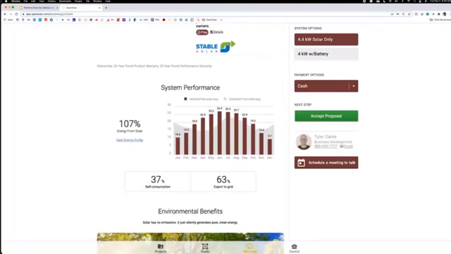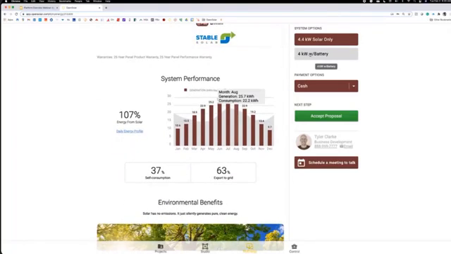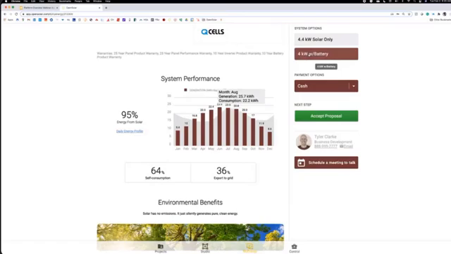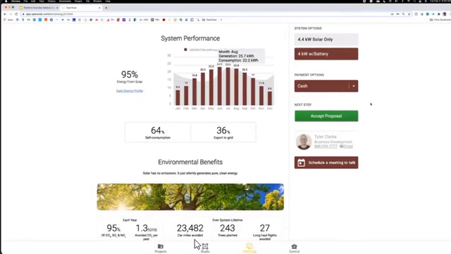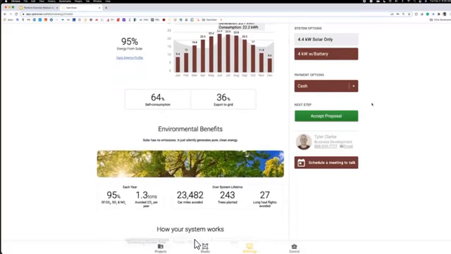Moving down, you can see system performance, generation versus consumption. Again, as you select between different system options, everything's updating in real time, so they can really compare what the 2 different system options do, in this case, with or without a battery.